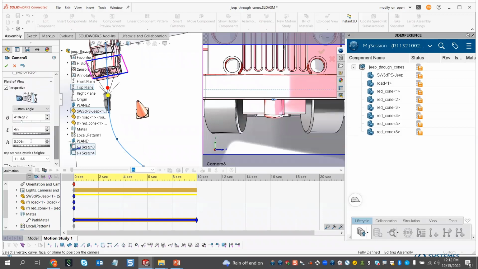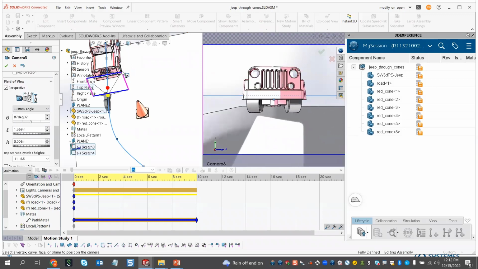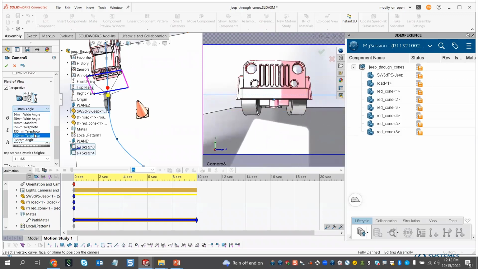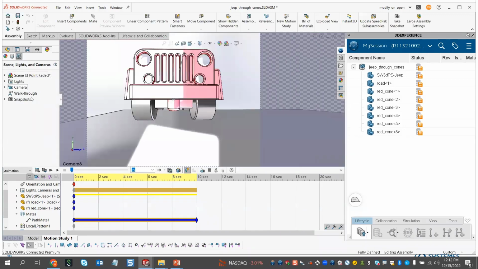And we'll keep this top plane to set the roll, but let's go ahead and modify that field of view a little bit. There you go, it's a lot of perspective. I could say I want that. There we go.